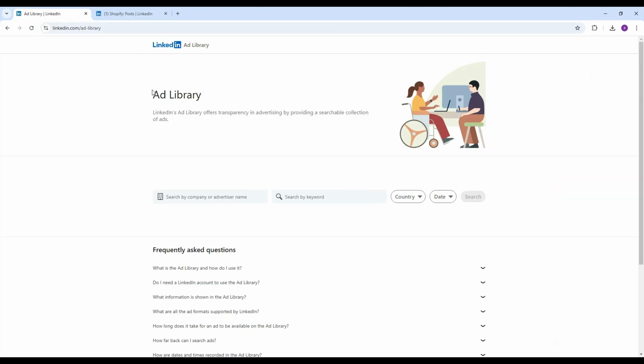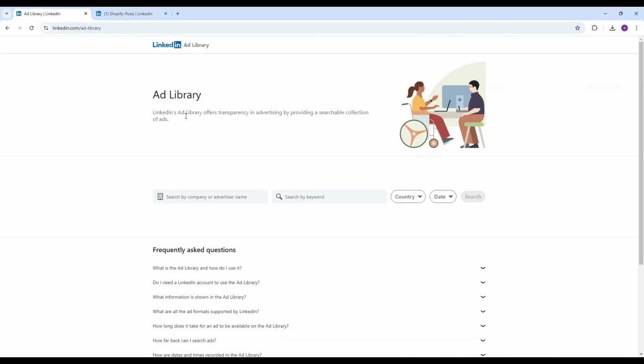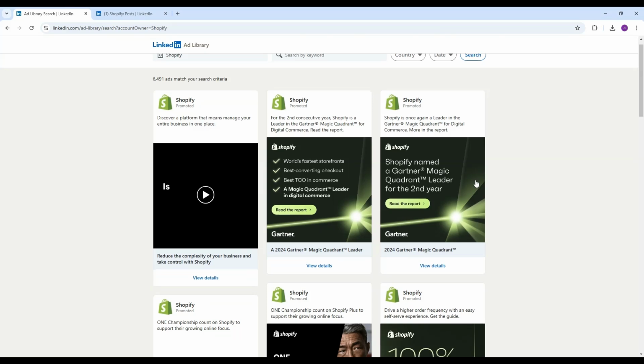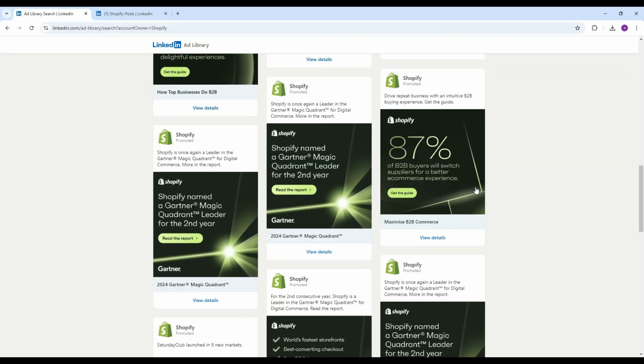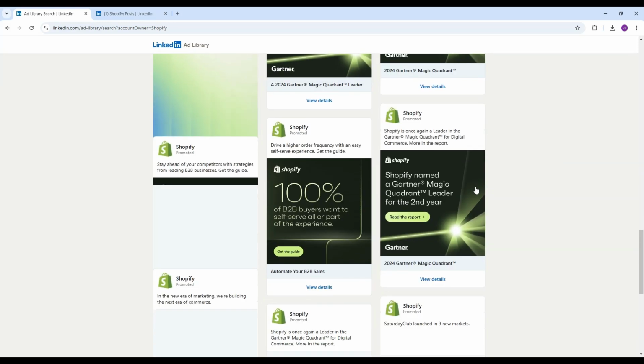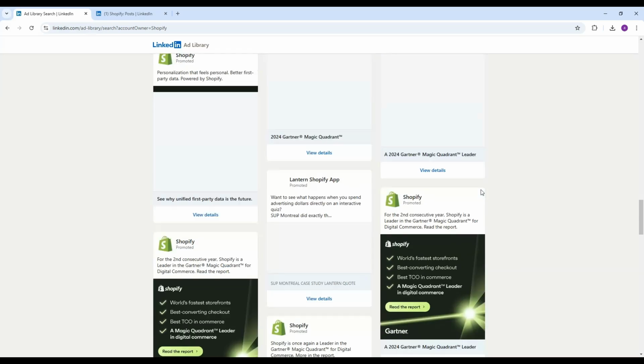Now I will pick a page, which is there in my other tab, Shopify. Let me take this name and put it in the search bar. You can also choose the country where this company promoted their ads. For now, I'm just going ahead without selecting any. Finally, you get to see all the ads promoted by Shopify in various countries.